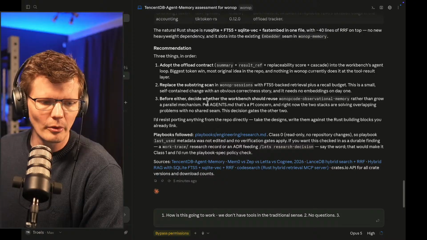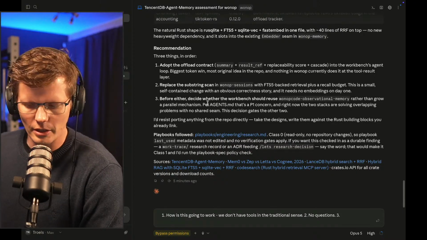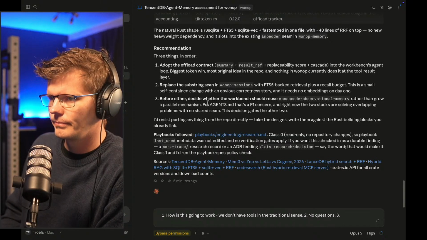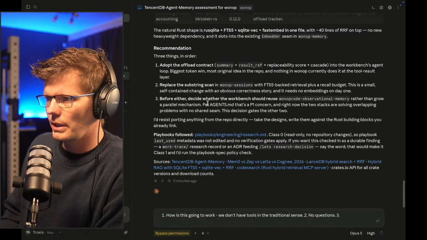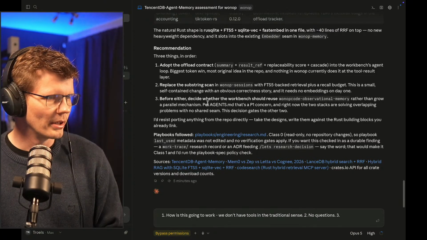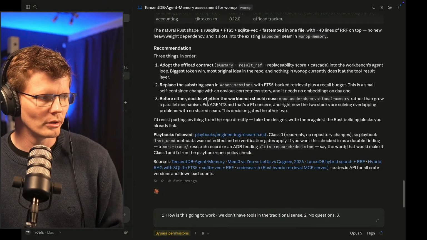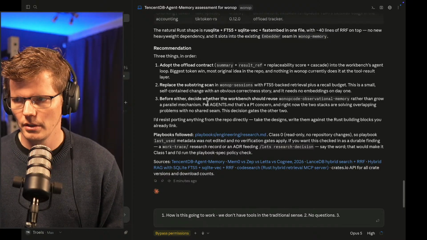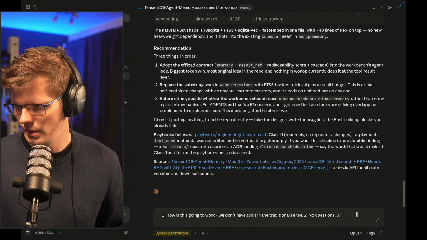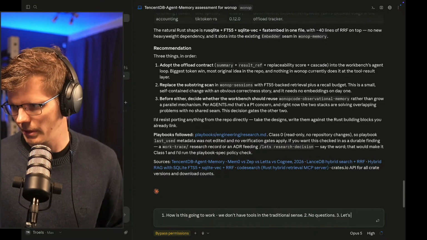So observational memory was originally on our roadmap. It seems like we could have something like that. But it also seems that the concept would need to evolve. Okay, so let's have a discussion about this.